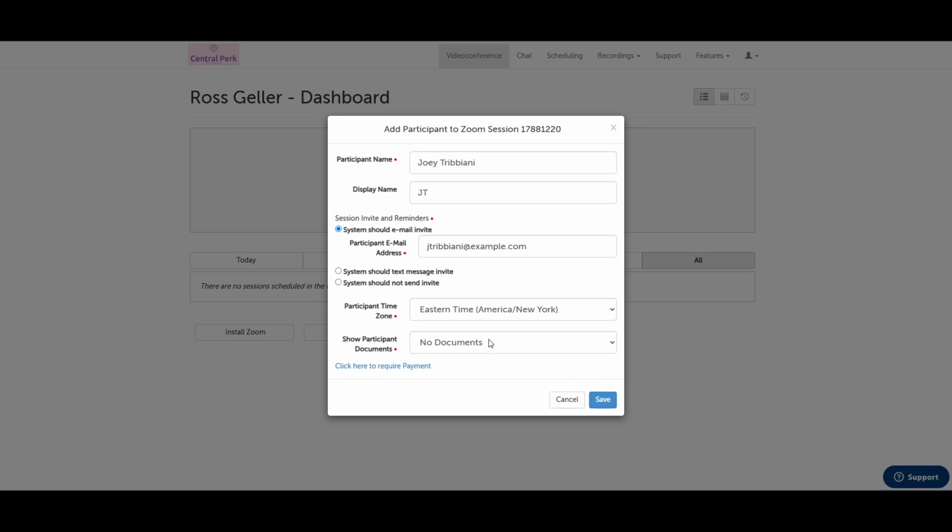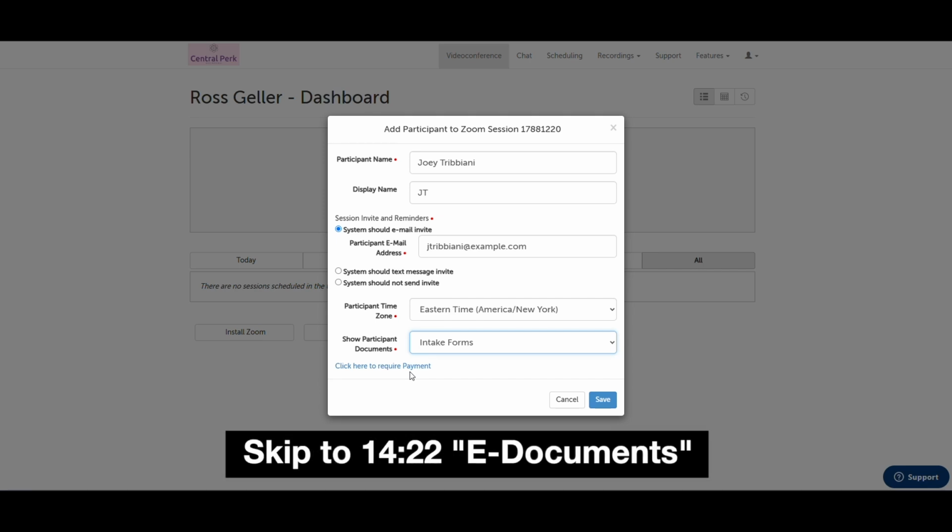As mentioned previously, we have the option of sending documents for your patients to sign prior to entering their session. If you have created any documents for your participants to sign using our e-Documents feature, you may select the document packet in the Show Participant Documents field, which will assign the documents within that packet for participants to view and sign upon accessing their session page. I will explain more on our e-Documents feature later in the video, but I wanted to mention that this is where we would assign those documents.